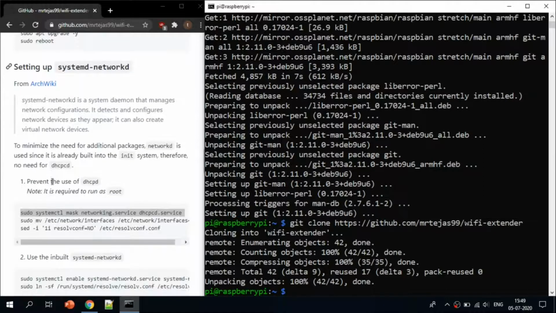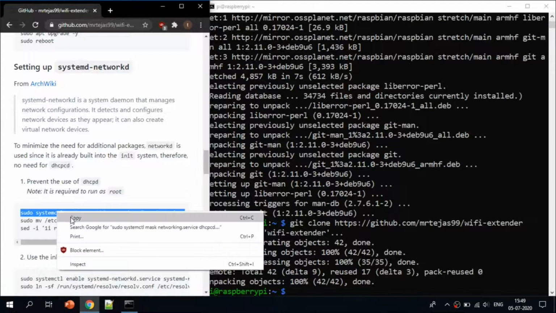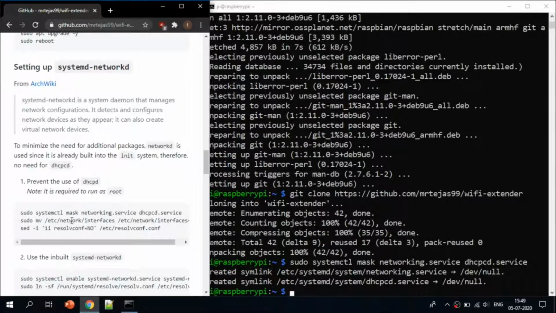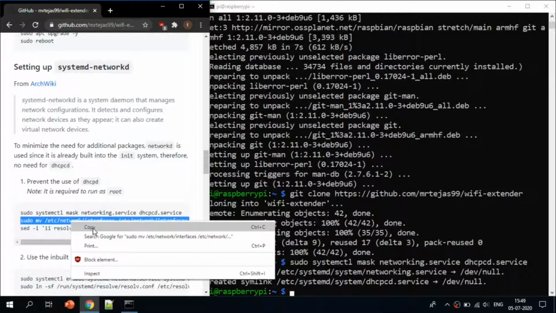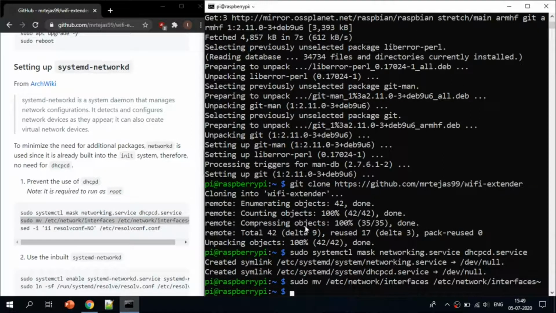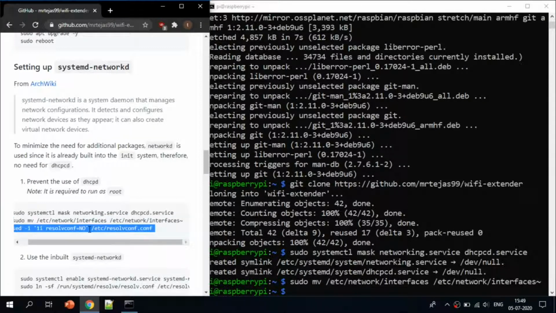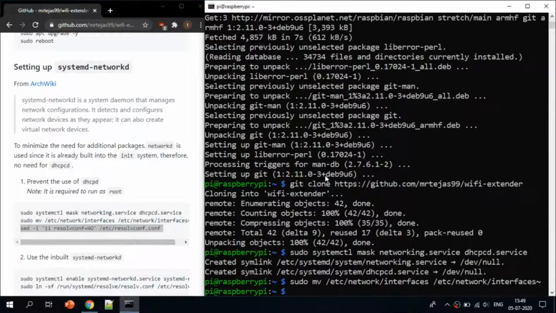Okay, so not copied properly. Yes. Okay, so I'm disabling the networking and the DHCP service, and moving the interfaces file, which generally contains the interfaces like wlan0, eth0. Now since this is a Raspberry Pi, it won't have eth0. So now I'm just replacing the text which is present in the quotes inside the resolv.conf.